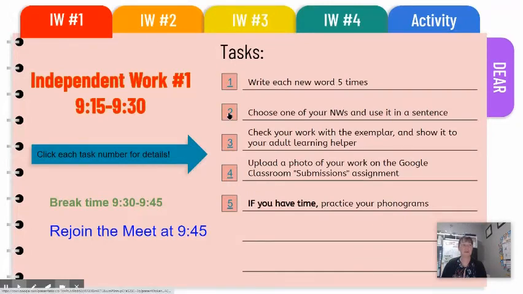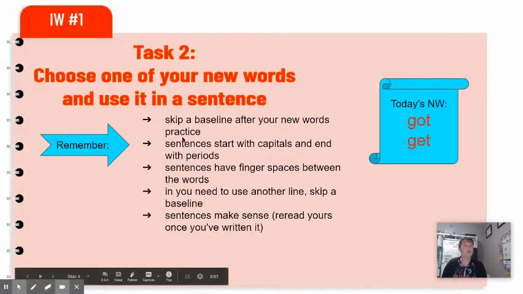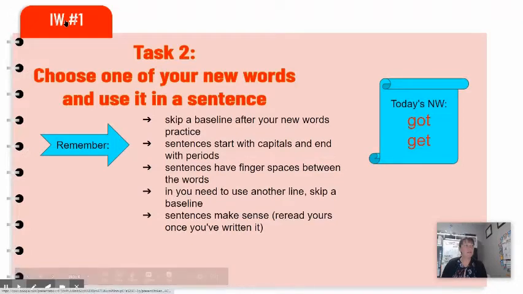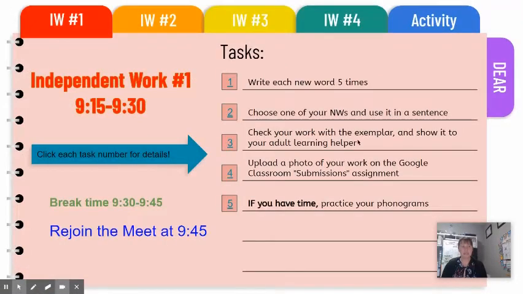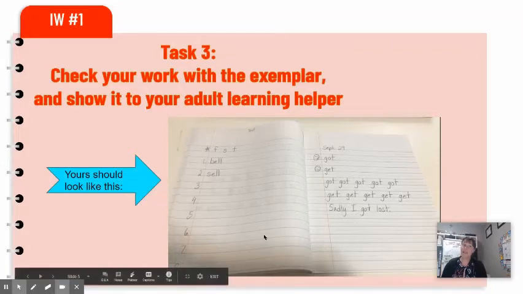Okay, so we finished task 1. Let's go to task 2. Choose one of your new words and use it in a sentence. If we click there, it gives you some things to remember and it reminds you of the new words. We can click back on task 1. Let's look at number 3. Check your work with the exemplar and show it to your adult learning helper. Let's find out more. Click on there and yours should look like this. Oh, look at that.